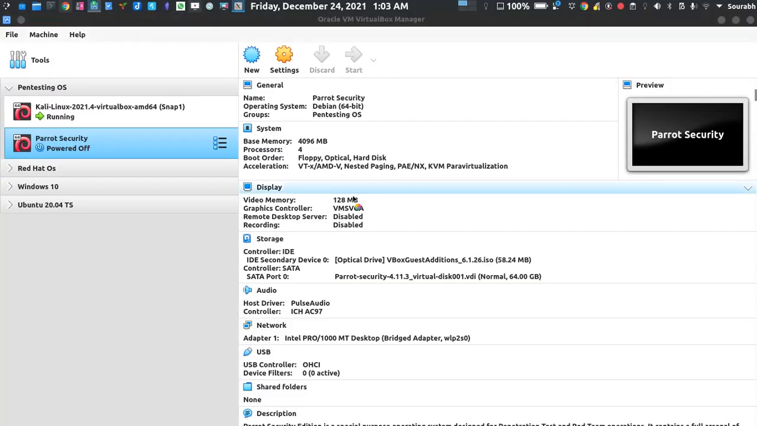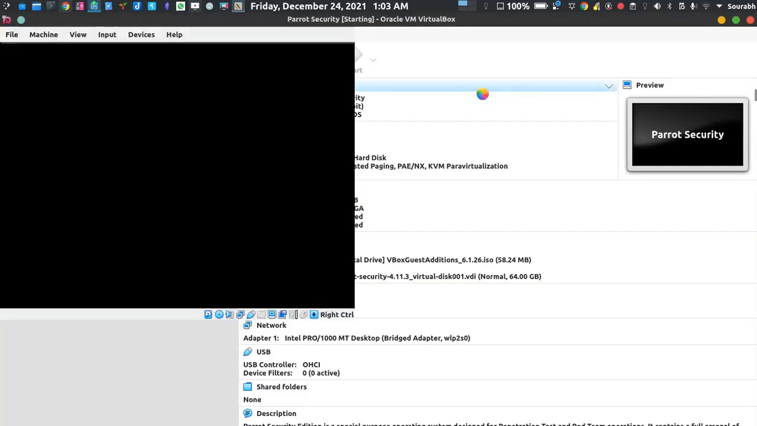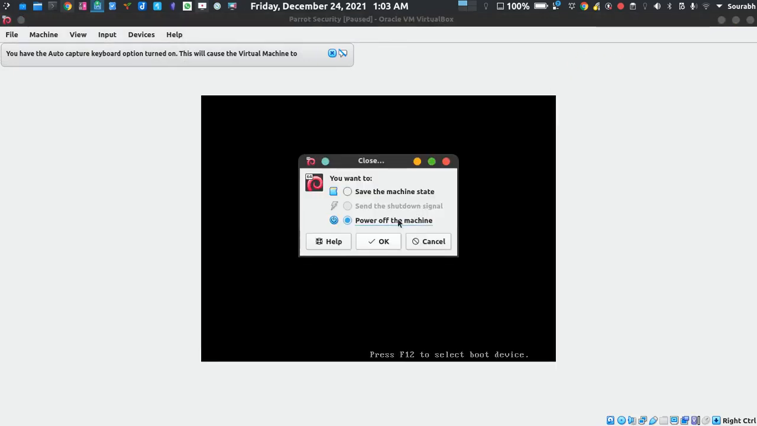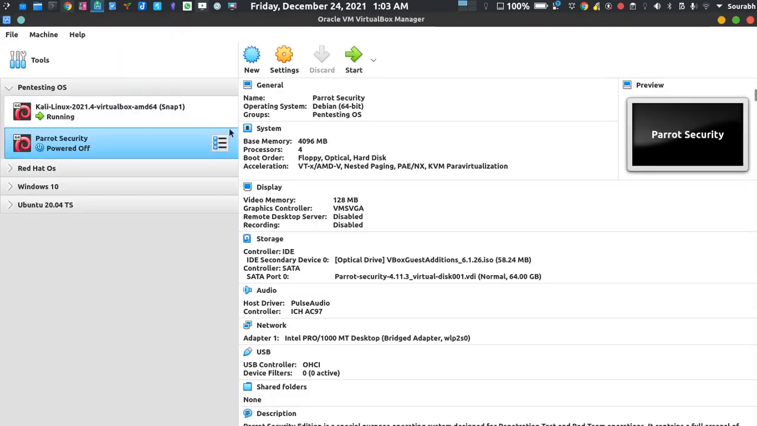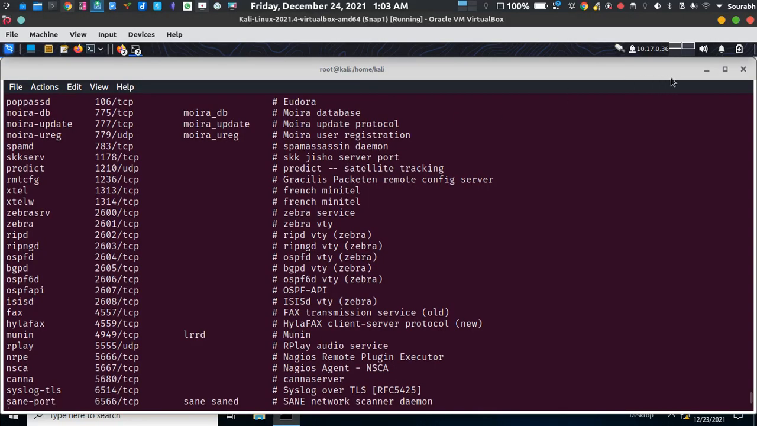Let me just go to my VirtualBox. Okay, sorry, I'm not going to run another one. Let me just power off this one. Okay, so let me just go to my VirtualBox and yeah.